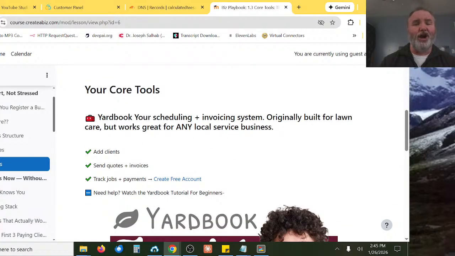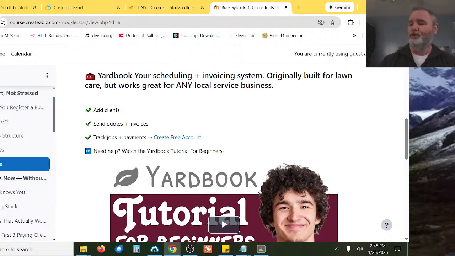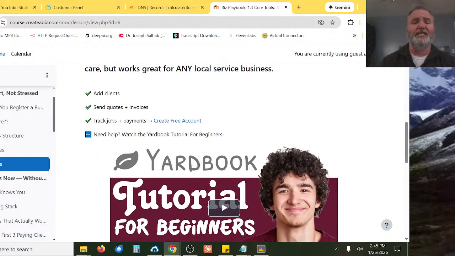Yard book is awesome, guys. I mean, that is like a beautiful tool for service contractors. If you're just getting started and you need to kind of keep track of things and send invoices and estimates, this is your go-to, guys. Honestly, check that out.